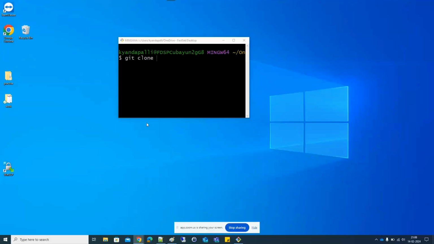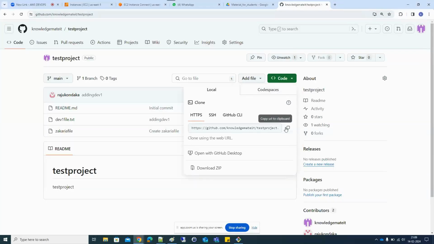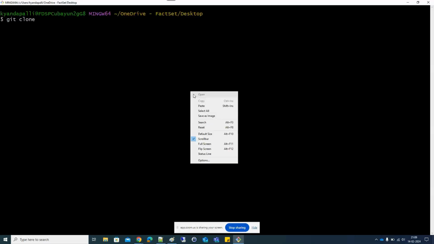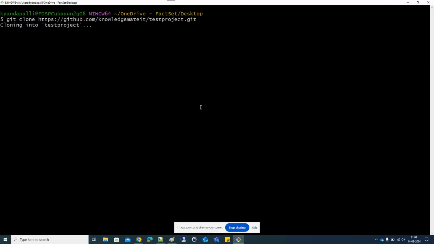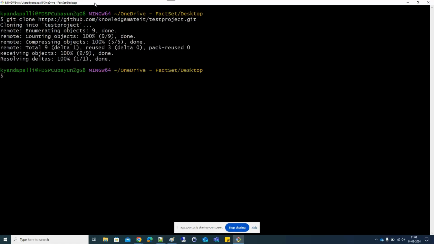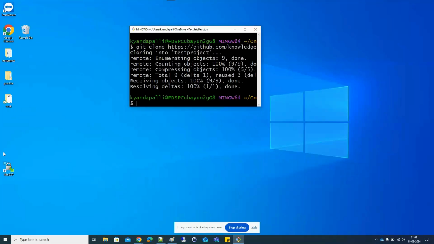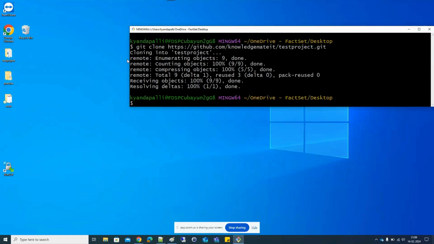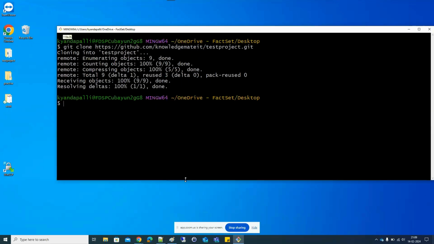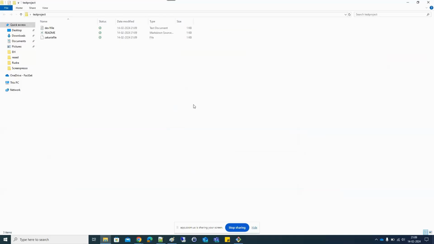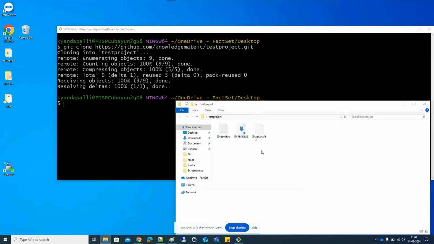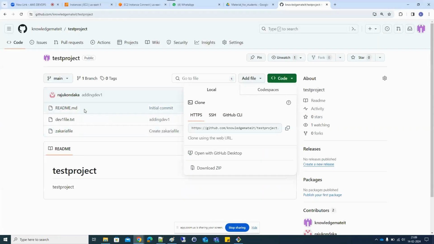I showed how to clone a project. Take the GitHub code URL, the HTTPS URL, use git clone and paste that URL. Then it will be downloaded to your current location. You can see the test project here. There are 3 files: dev1, some other file, and a readme file. Yesterday we created a repository with a readme file.